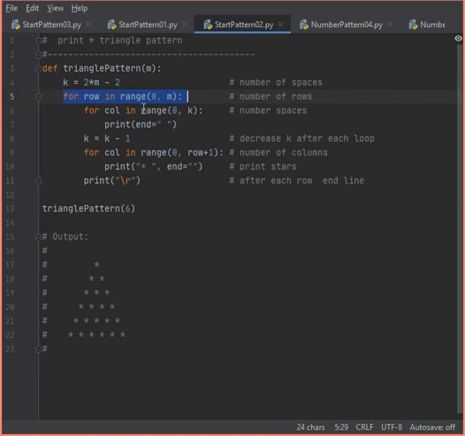For 0 it comes inside here, and for column in range 0 to k, where the value of k is 2 star m minus 2. What is the m here? M is 6, 2 star 6 is 12, 12 minus 2 is 10. So it iterates through 0 to 10 and prints the space. Initially we are trying to find the spaces.